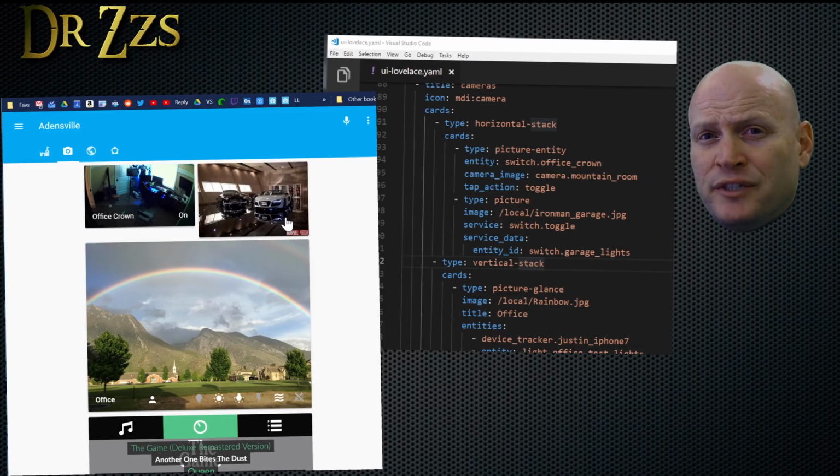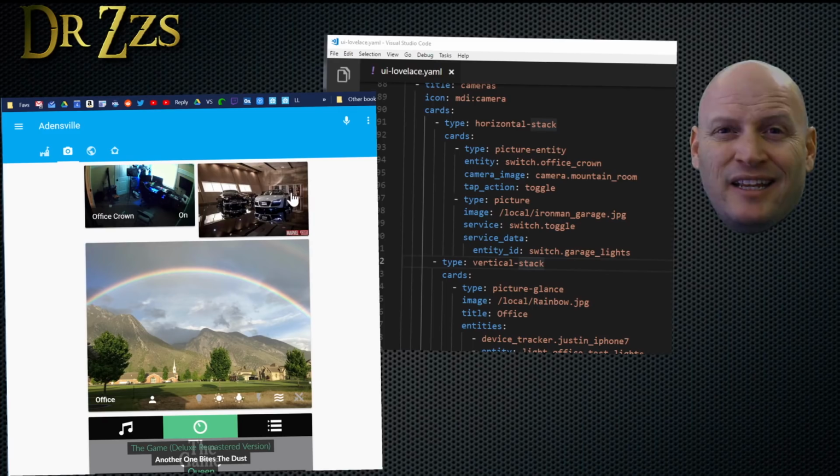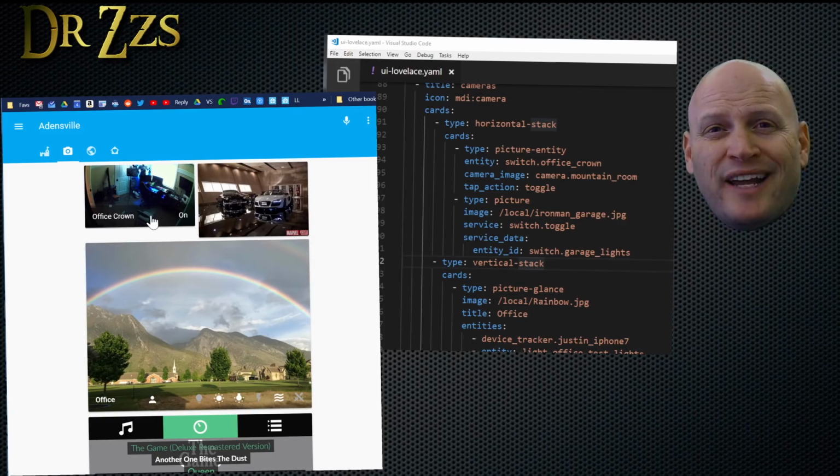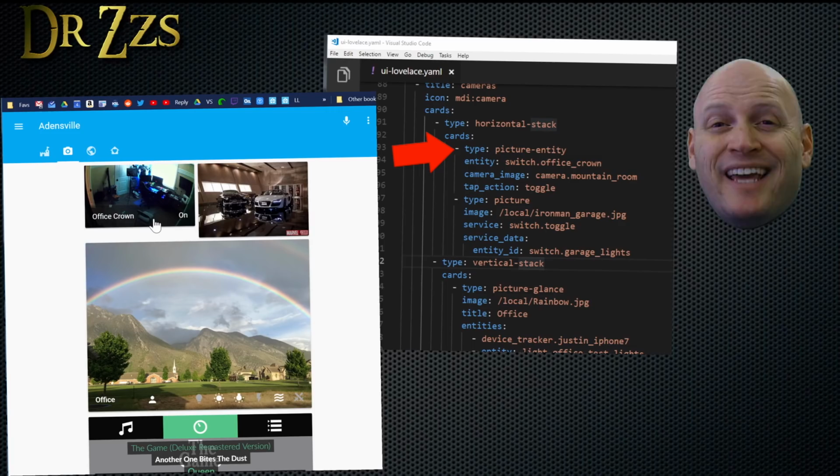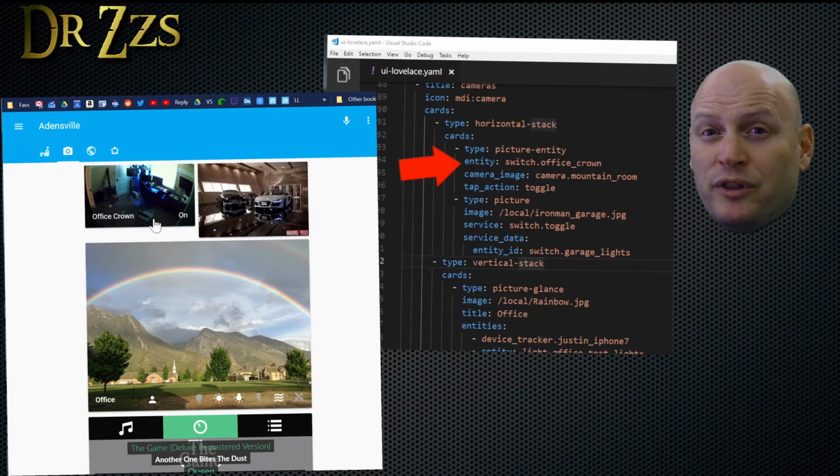And in this case, mine calls a service, but I can't see that anything happened. I don't know if the lights are on or off by looking at this image. The next type of picture card is a picture entity. That's what I've got here on the left. In this type of card, you have to define the entity that's associated with this card. For me, that's my office crown lights.